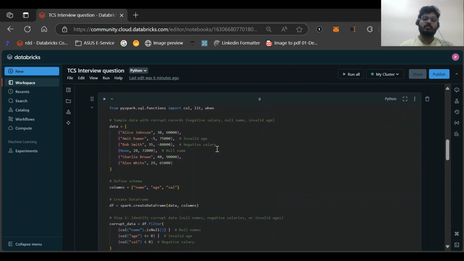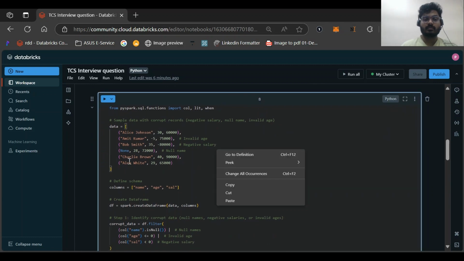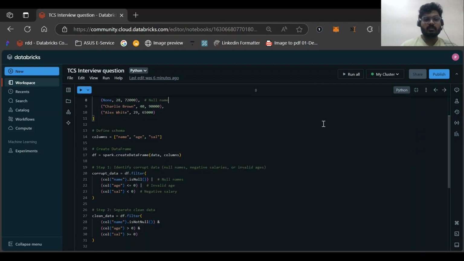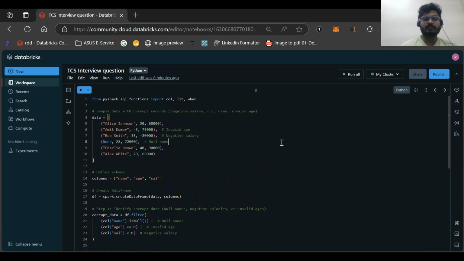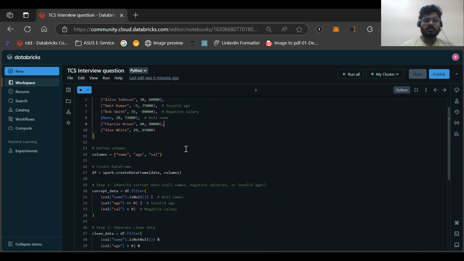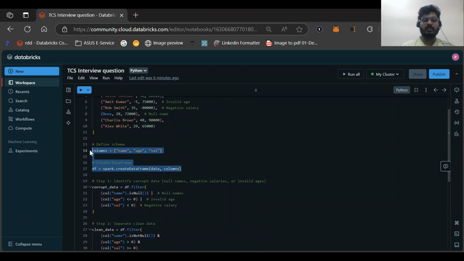For example, this is the data frame which I have created. Let me expand this one. So as you can see, this is the data, and Alice Johnson is a correct record. This is the invalid age record. This is a negative salary record. This is a null name record. So basically, these three records are the corrupt data, right? And you want to reprocess them, not discard them, but have them in our database, right? So here we are creating the data frame.